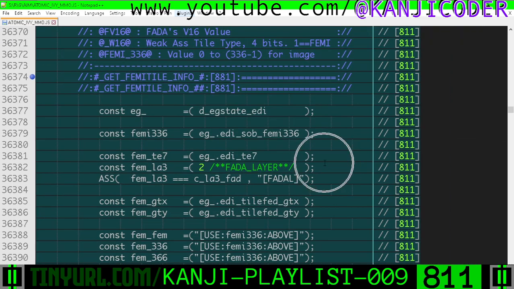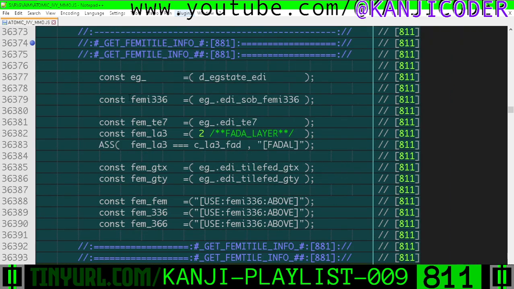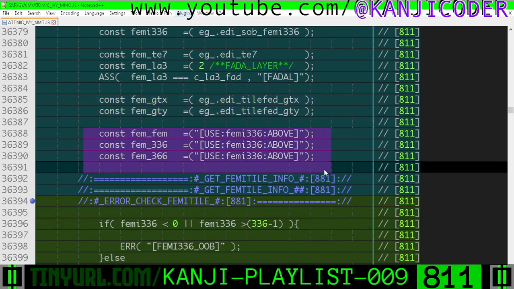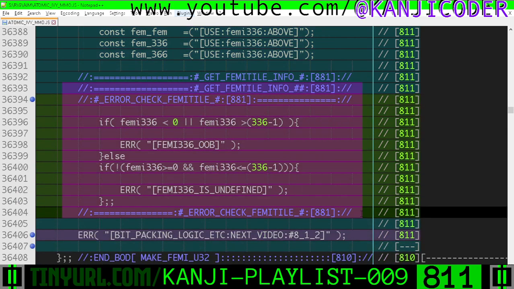Okay, so first thing we're going to do is we're going to extract the data, all right? We're going to extract the data from our editor. So this is shorthand for our editor object, and this is the Femi 366 value. The tile size from the editor, hard-coded to layer 2, the FATA layer, error checking, global tile X and global tile Y extracted from the editor, and some monkey wrench macros, and then bounds checking of the Femi tile.